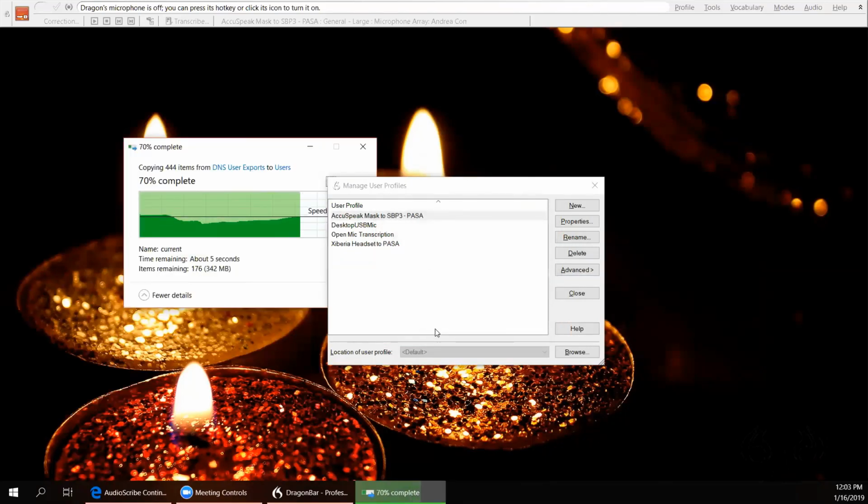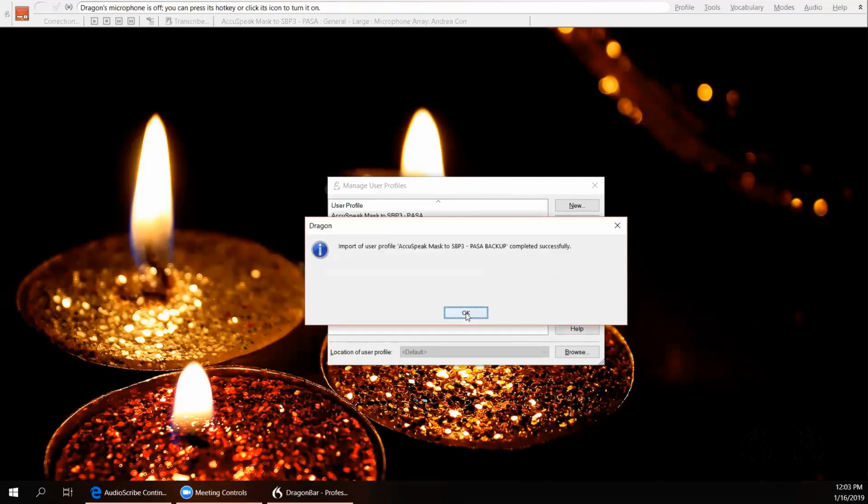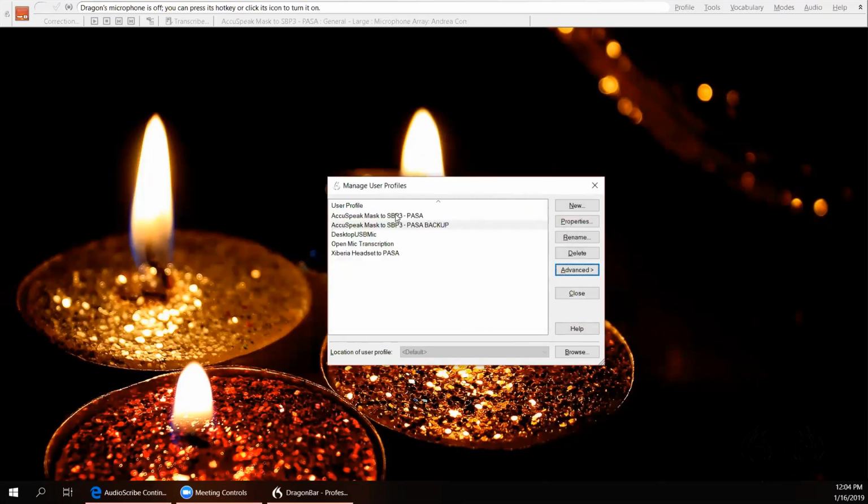and I hit OK. And why do I do this? I do this because if something happens to my user profile and I don't necessarily have time to go and import a previous one, I can just switch to my backup and keep on going. So now you see that I have my primary user profile and a backup of that exact user profile as it exists today, right now.